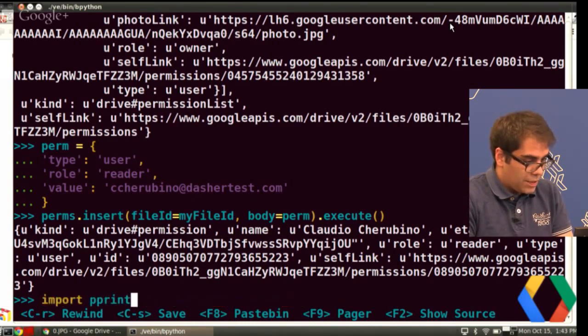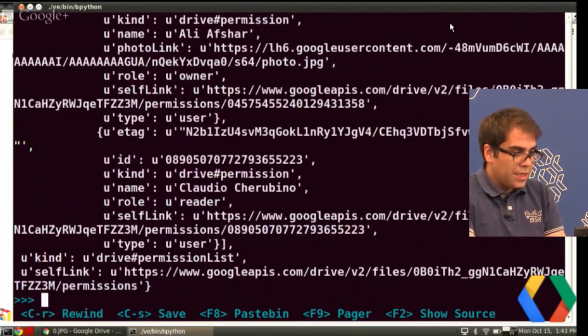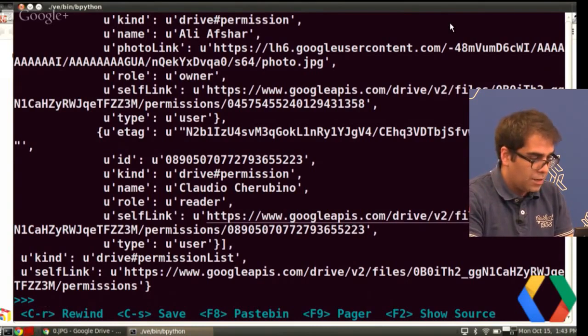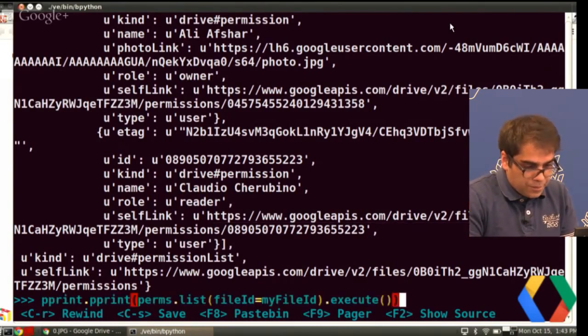Permissions.list. In fact, let's print it nicely. So we should see now that we have 2 permissions. Okay, maybe you can't see that because of the scrolling. I see both you and Claudio have access to that file. So now both of us have access to that file.